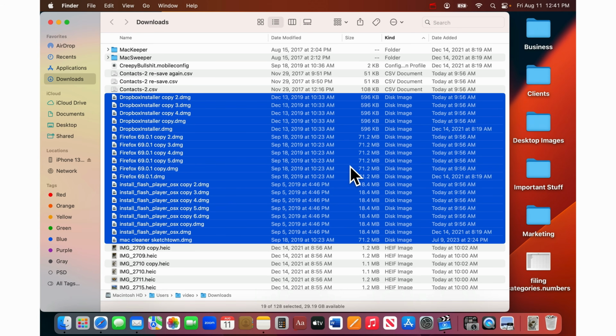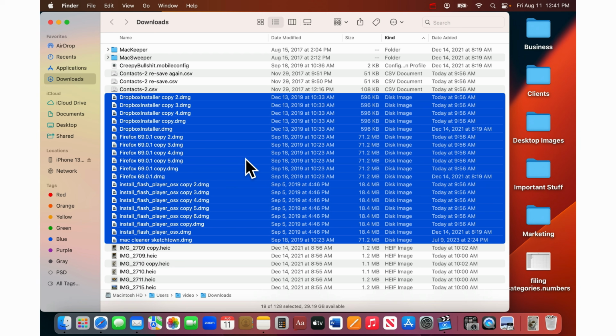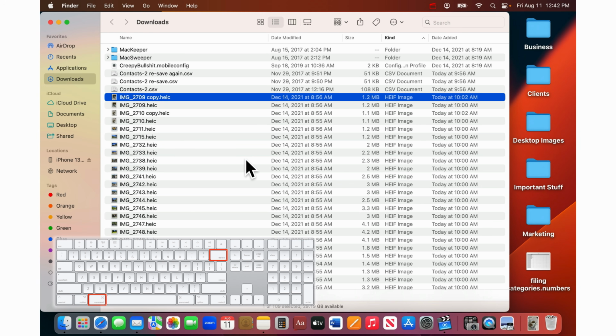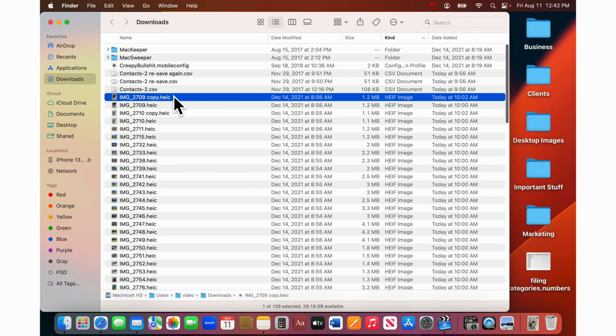In step two, we are going to be doing some deleting. So the keyboard command for deleting a whole batch of files like this, of course you can drag them to the trash, but that's no fun. Hold down the command key on the keyboard and press delete, and that just moves all of those into the trash all at once.